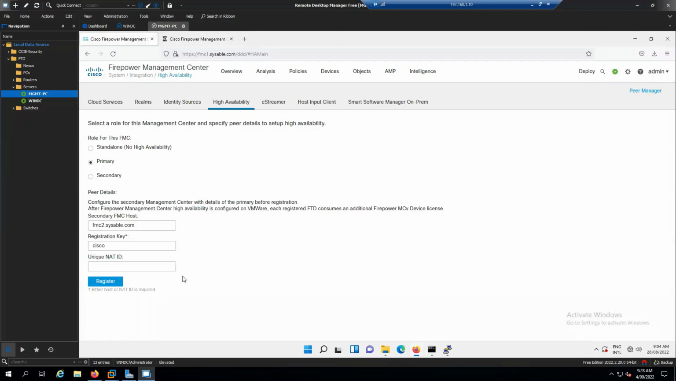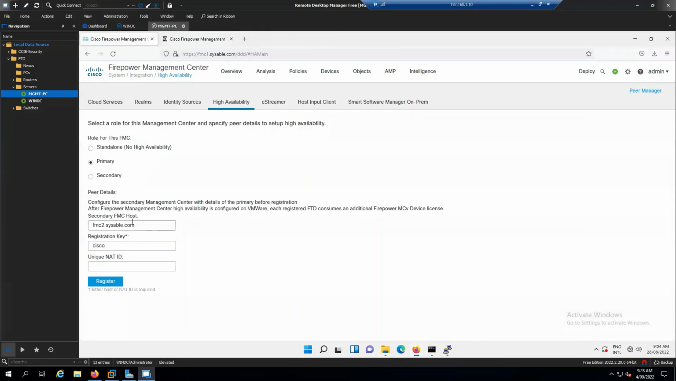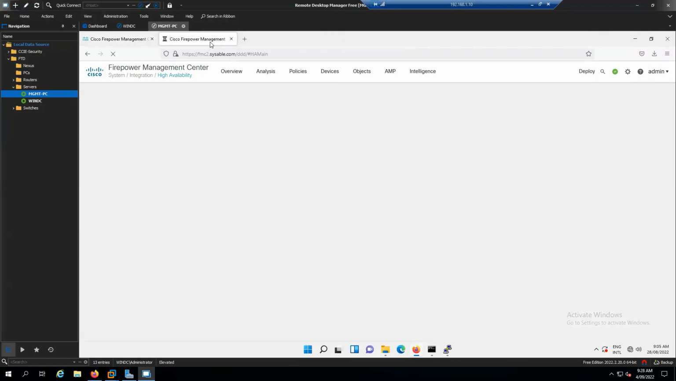The same options we are going to see again, but this time I'm going to select the secondary on the FMC2. I will provide the same details, like it will ask me for the primary one. So I will just select the provided DNS name. Again, you can provide the IP address, but I do have the DNS name, which is able to be resolved.